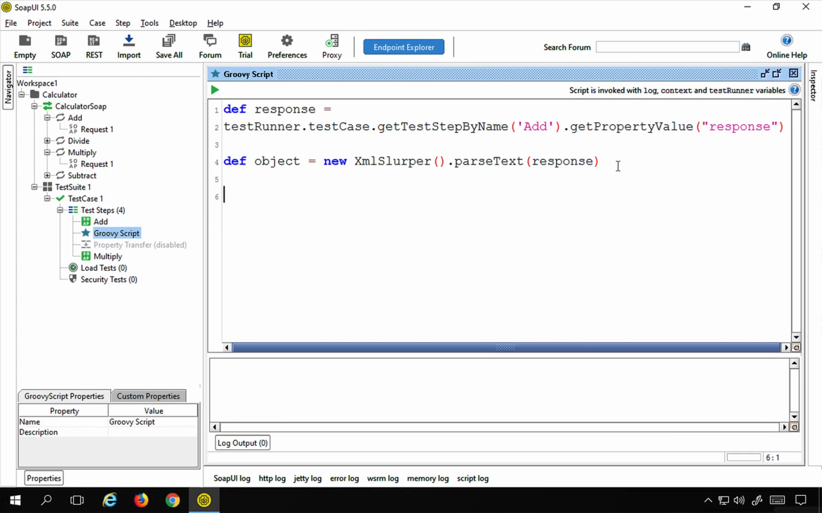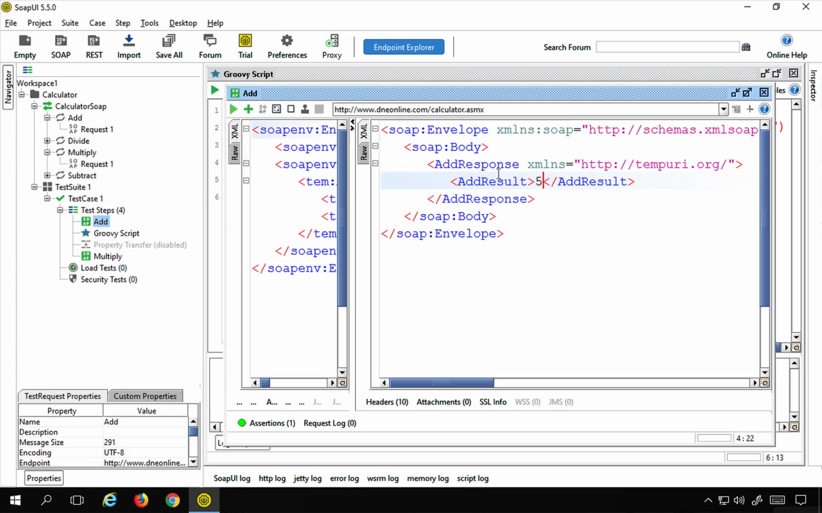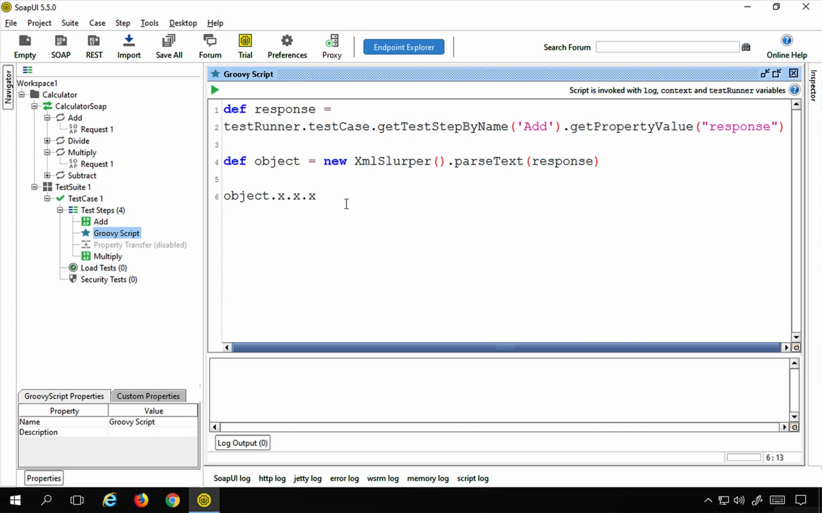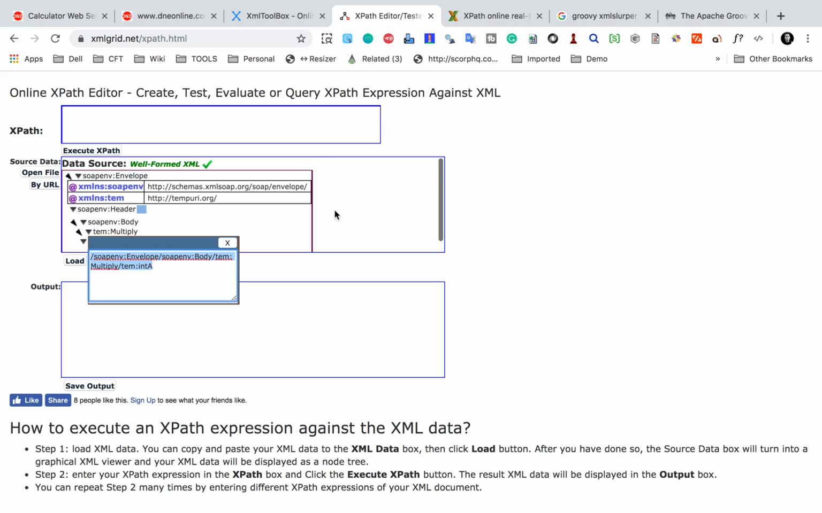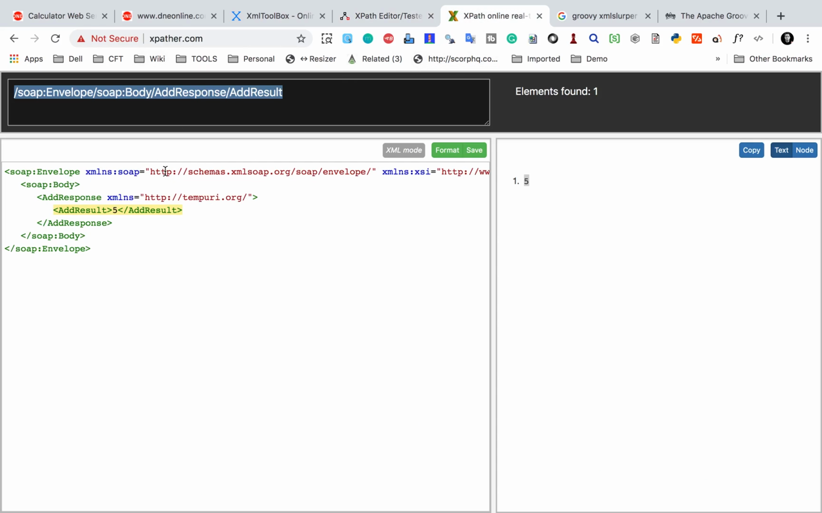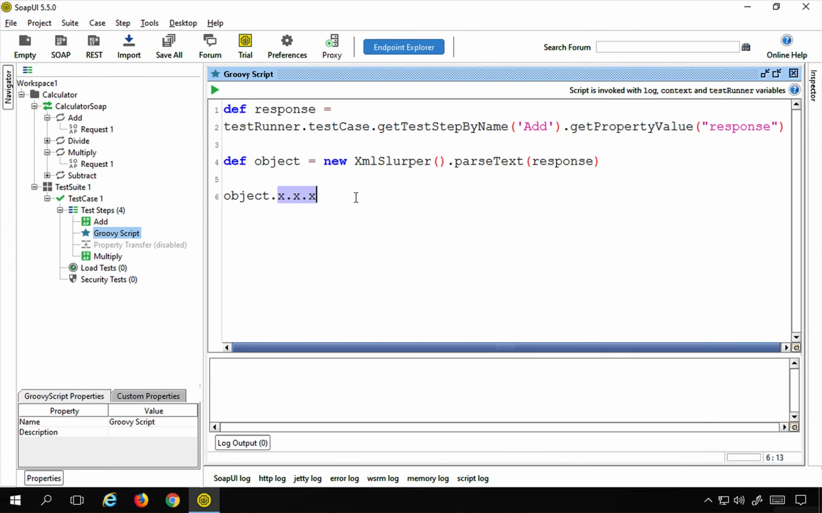Otherwise the next step will be you will use the object, or whatever variable you have stored this object in, dot, and you will give your XPath. For example, you have some nested structure where we have multiple value nodes, and they are nested like they have parents and children, then you will provide a proper XPath, and you can use all these tools, XML toolbox, XML grid, or XPather. And then for example it can also be a sample XPath. For example, I can say object dot add response dot add result and dot text.